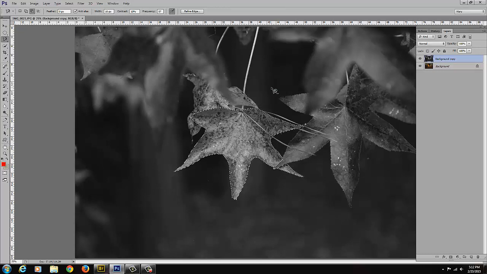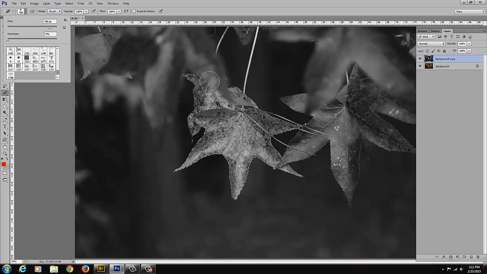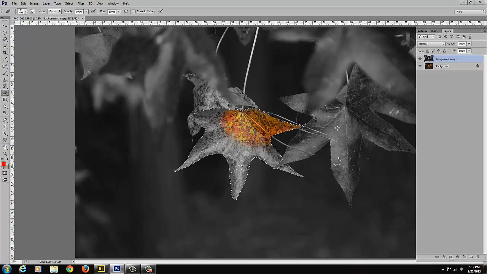All right, now I'm ready to paint the color back in. So the way that I do this is I go to the eraser tool, which is over on the left side, and there's 3 types of eraser tools. I'm going to select the first one. And then I'm going to make sure that I have a large size brush, and that it is a soft brush, which it is. And then I'm going to start to paint the color back in.